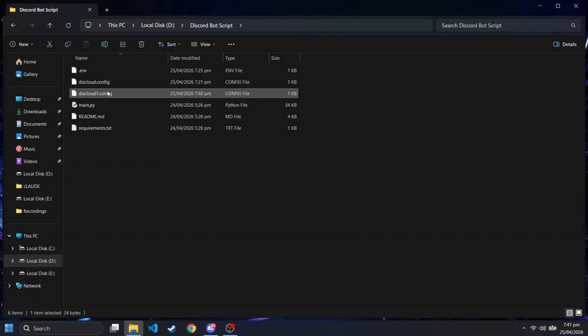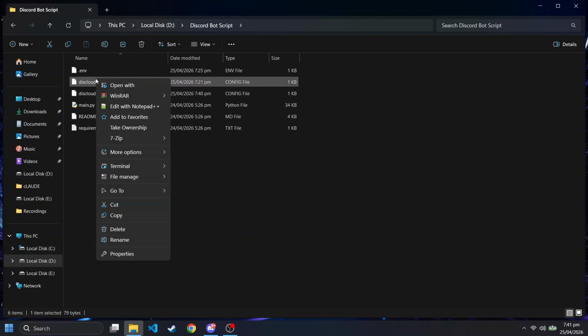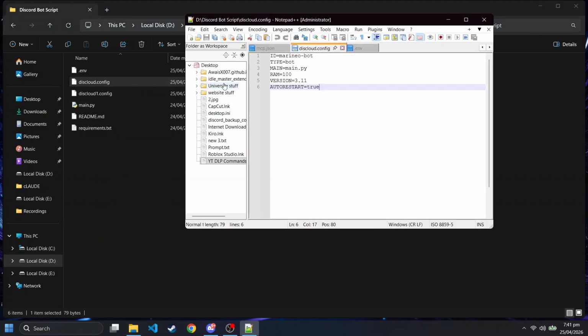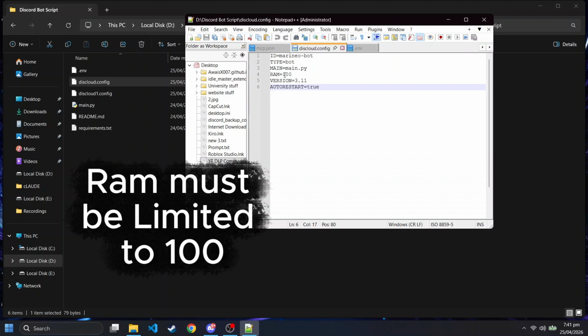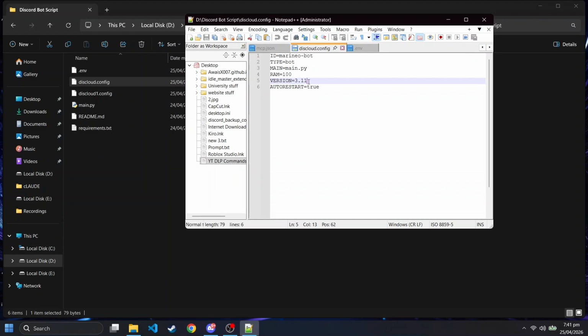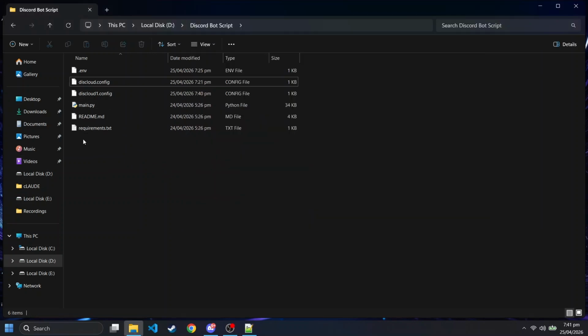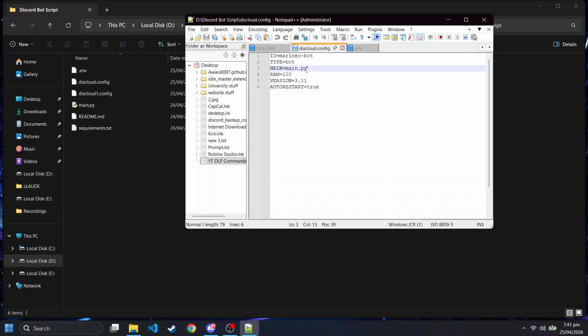I already made one, so I'm going to show you what you need to write in it. I'm going to open this and make sure your RAM is limited to 100 and your version is 3.11. It depends on what Python version you want to use, but the logic is the same. And the main file should be the name of the script that you are using. In my case, it is main.py, so I'm going to use main.py.